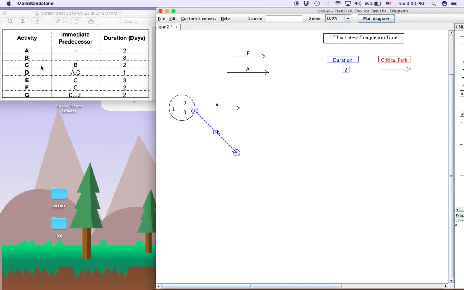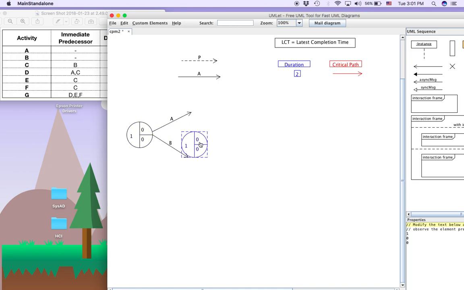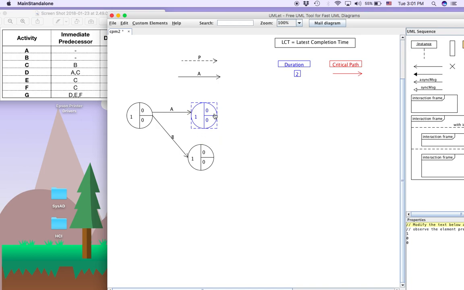Then the next activity is C. Activity C can only start after activity B completes. We shall label this activity B, and create another node, and one more node here. We shall call this node number 2.